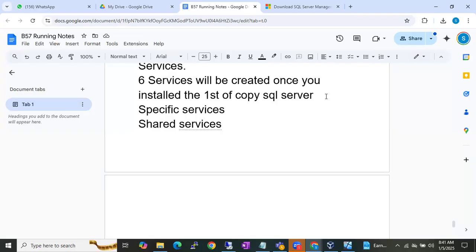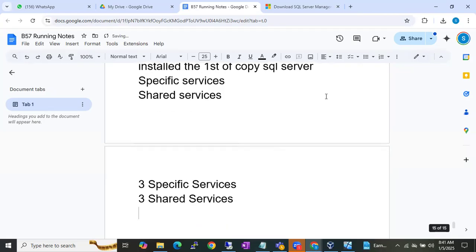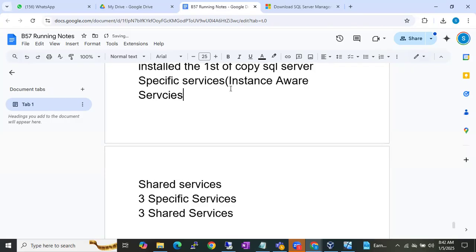Out of these 6, 3 are specific services and 3 are shared services. Specific is also called instance aware services. There is another name, instance aware and instance unaware services.